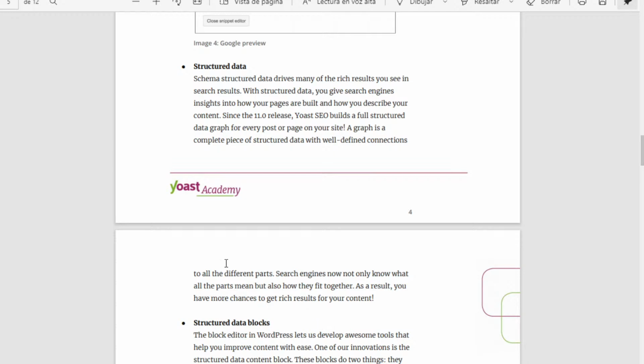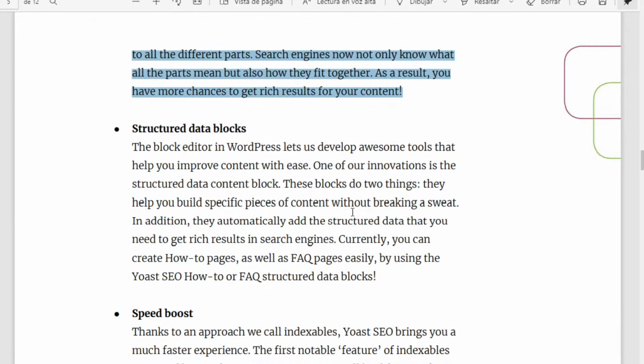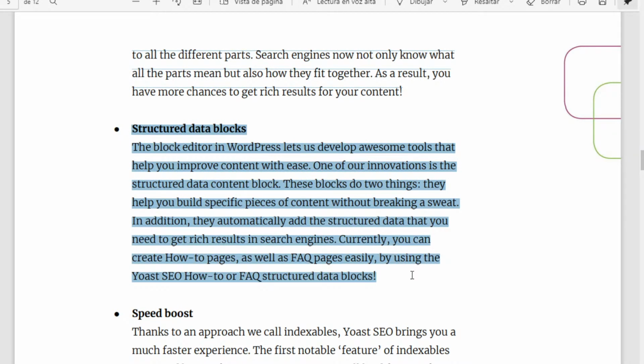A graph is a complete piece of structured data with well-defined connections to all the different parts. Search engines now not only know what all the parts mean but also how they fit together. As a result, you have more chances to get rich results for your content.